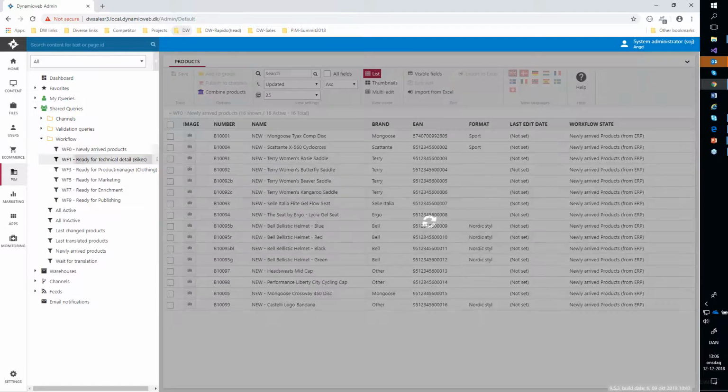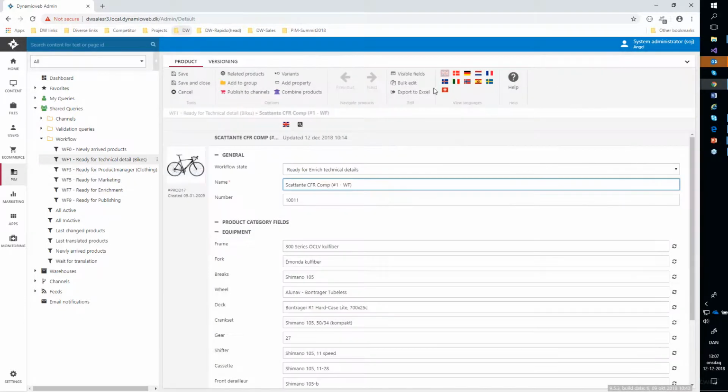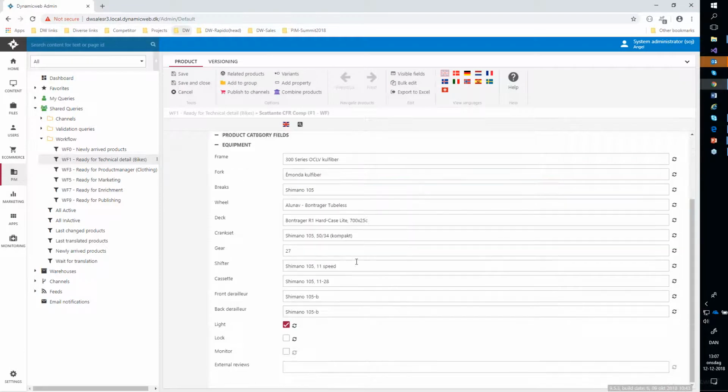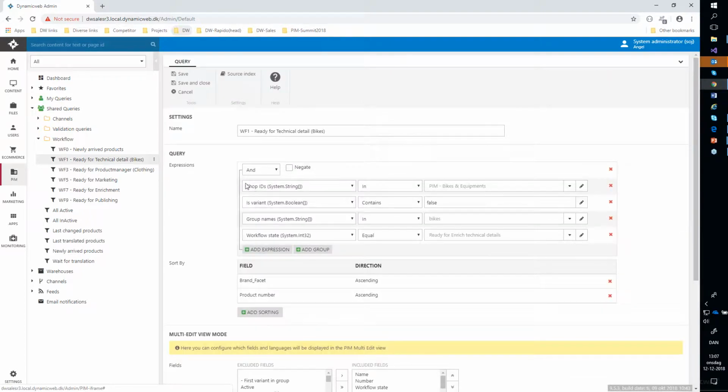There could be products waiting for technical enrichment. So in this case, I have this one, technical details for bikes, waiting for enrichment. And if I click on it, I only have the English language and these fields. Because on this query, I have defined that I only want to look at products that are in my bikes and equipment, PIM bikes and equipment. I only want to look at type of bikes, and it should be in a workflow state saying ready for enrichment for technical. You can also see that I have made a sorting by the brand and the product number.